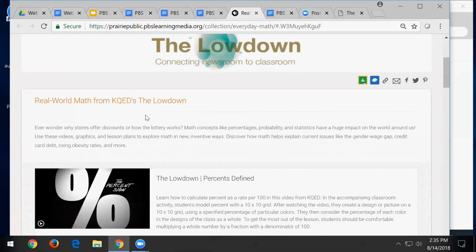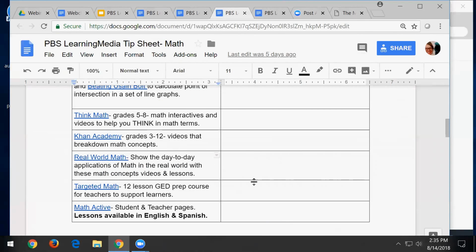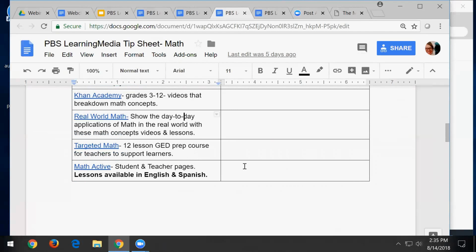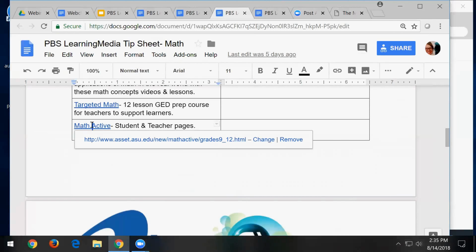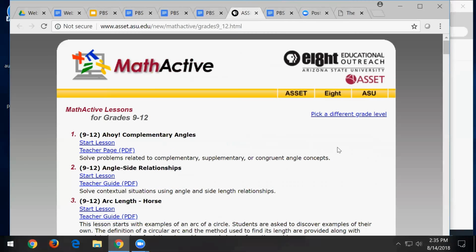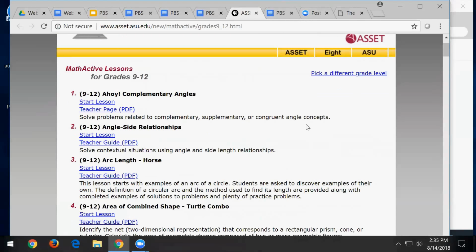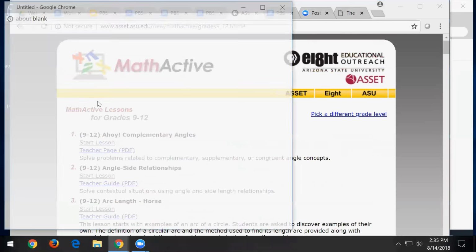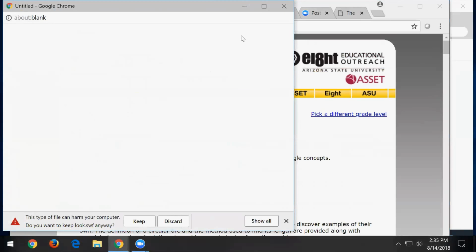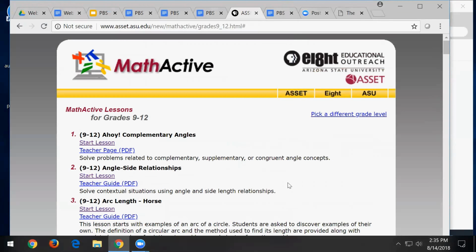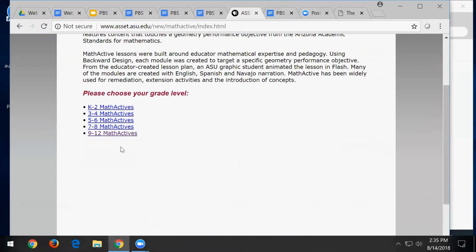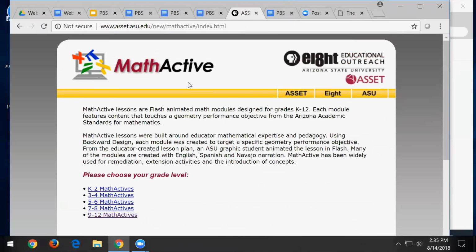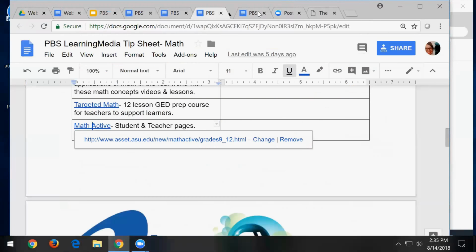So check out this real world math from KQED's The Lowdown and see if that can help your students see the day-to-day application of math. This Math Active has some lessons available in English and Spanish. This one's going to look a little different because it pops right to the resource packet, but you can see the lesson here. And so this will go through, you can pick your different grade level of which activities you want, and go through a few different math activities.